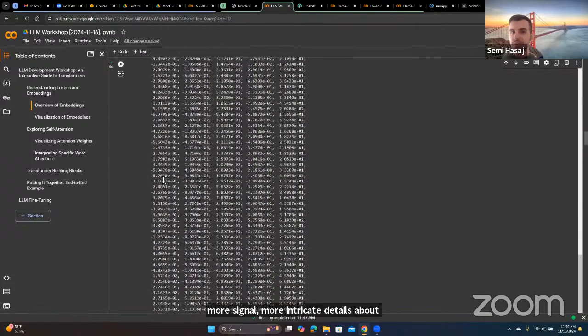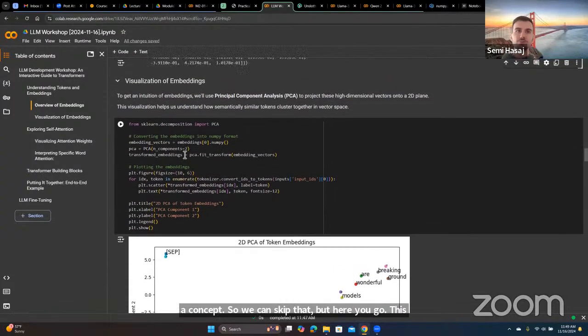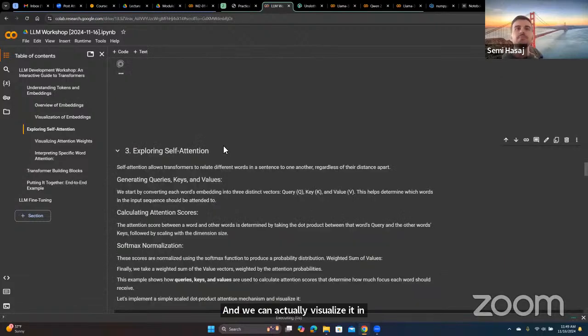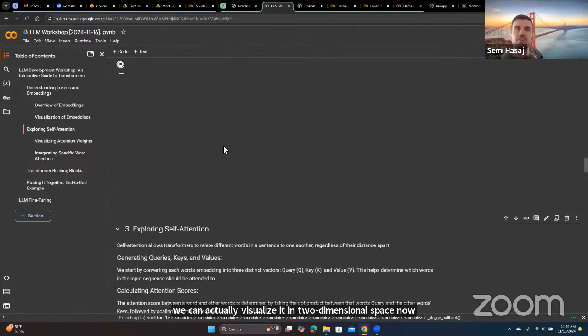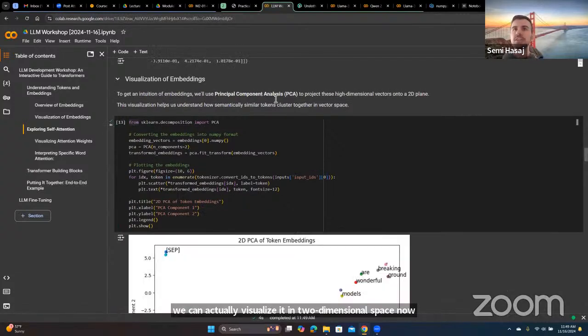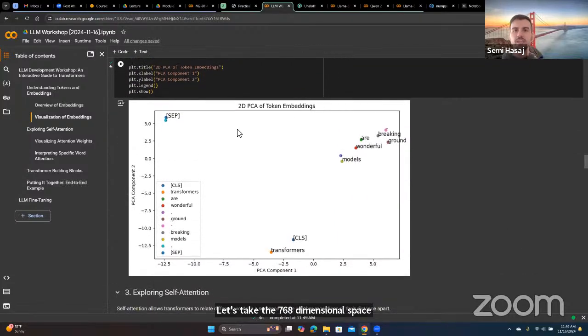So we can skip that, but here you go. This is the word transformers represented. And we can actually visualize it in 2-dimensional space. Again, simplifying things a bit, we can use PCA, which is just a way to project a high-dimensional space to a low-dimensional space. Let's take the 768-dimensional space and project it onto a 2D plane. It maps to this.